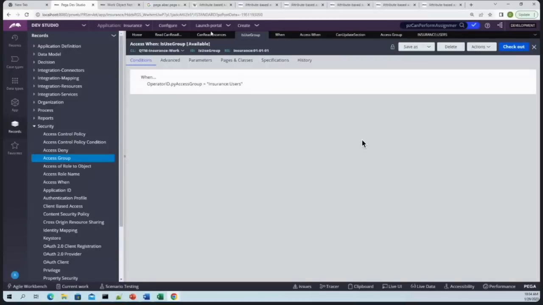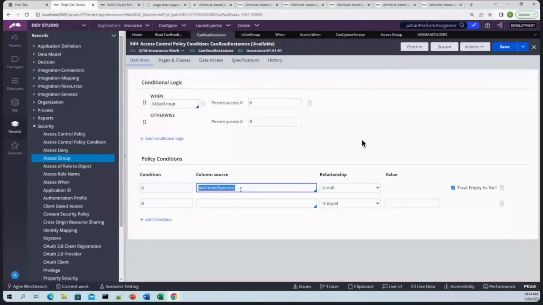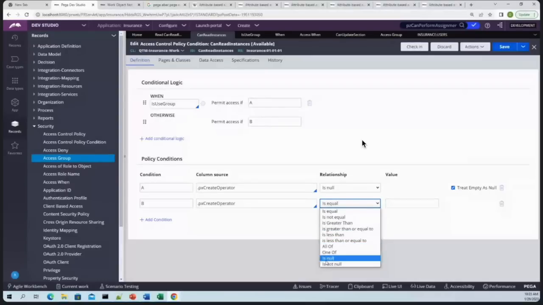Okay, so now we created is user group. What we are saying is, if user group is true, then go to A, otherwise go to B. Our scenario is that for user we want to return false, and for others than user we want to return true. So if user group, then go to A, and A will return false, otherwise go to B. Here I'm using the px create operator, but depending on your conditions you can use anything. And here I'm saying for other than user, is not null.